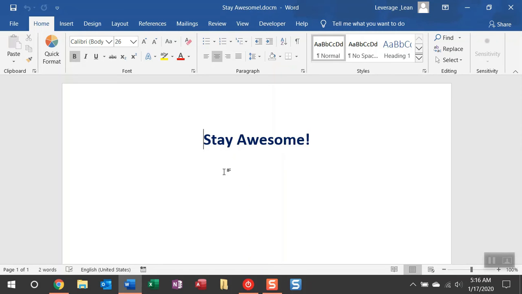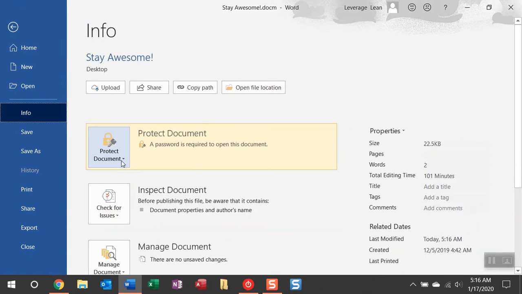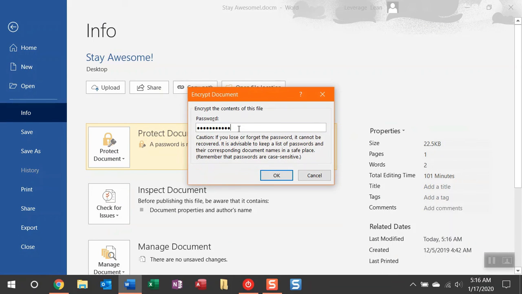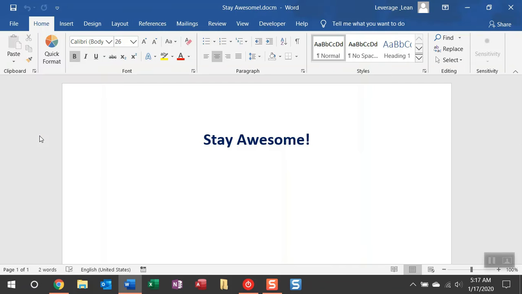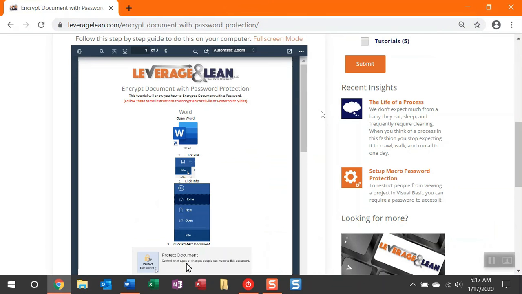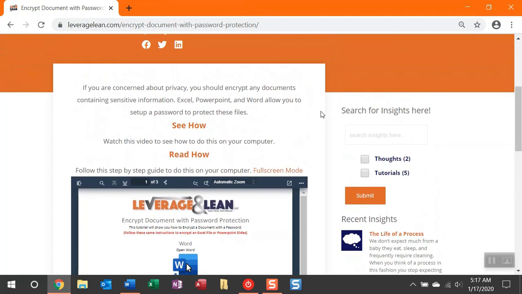If you want to undo that password, as I mentioned before, you can go back to File, Info, and then from Protect Document, you can go back to Encrypt with Password and simply clear out the password you have just entered here. And then just save. And you'll no longer get that password pop up. Alright, so I can navigate back to that tutorial page. When you're done with this PDF, you can simply close it. So there you go. And these instructions are essentially the same for Excel or PowerPoint.